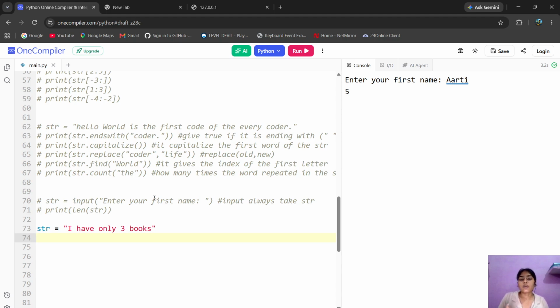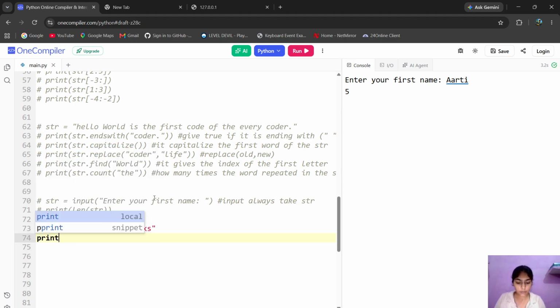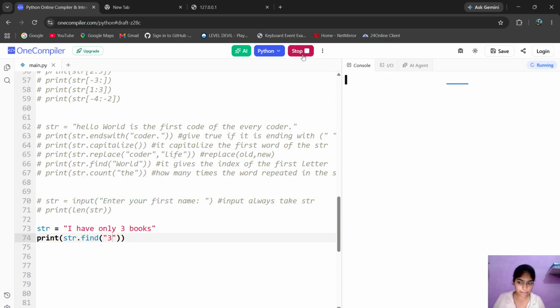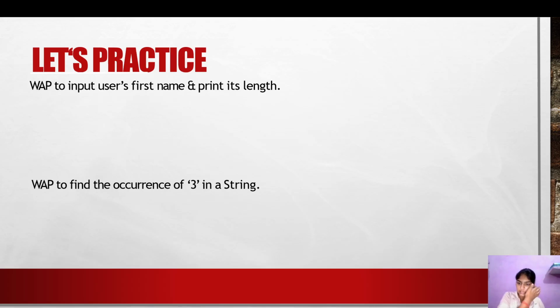So what function do you use to find something in a string? That is string dot find. Okay, so we're going to print string dot find 3. Okay, this gives 12. Why 12? Because of the index: 0, 1, 2, 3, 4, 5, 6, 7, 8, 9, 10, 11, 12. At 12, you will find the 3. Okay, so this is the occurrence of the 3. This is how you can find out all these things.